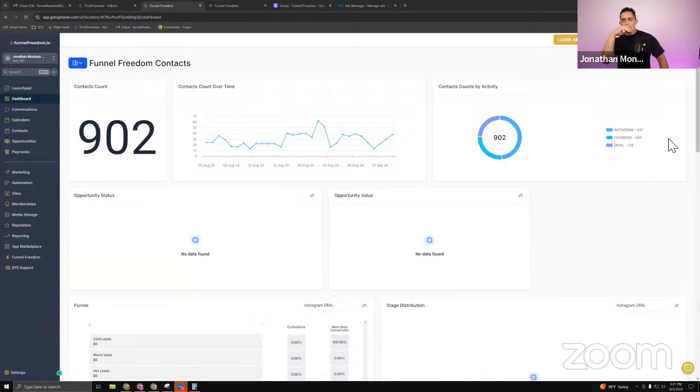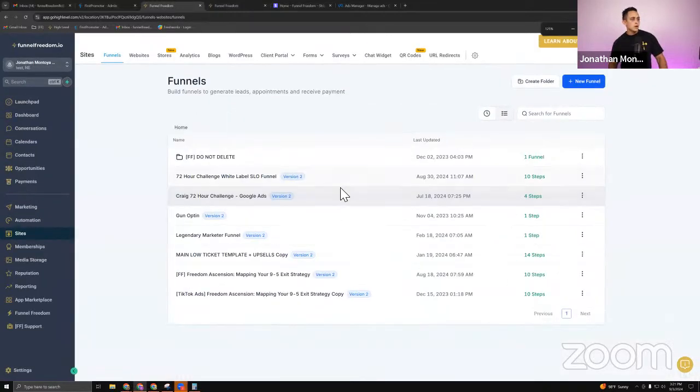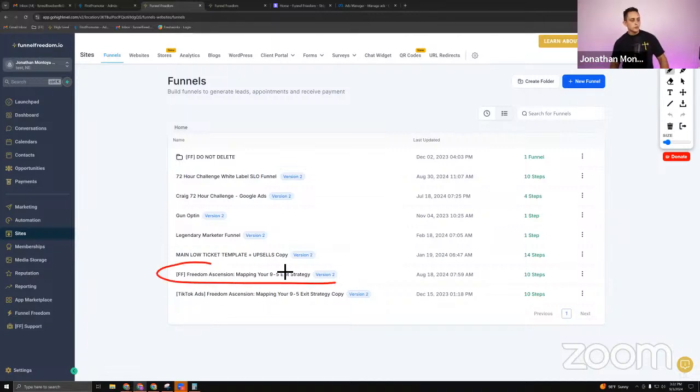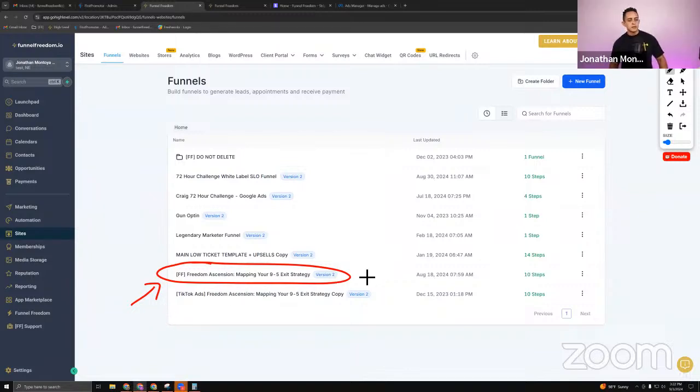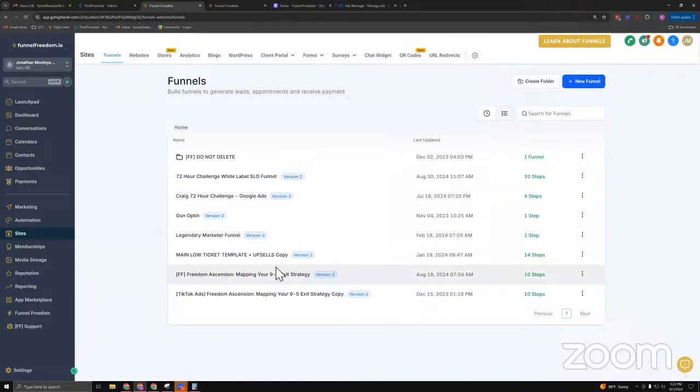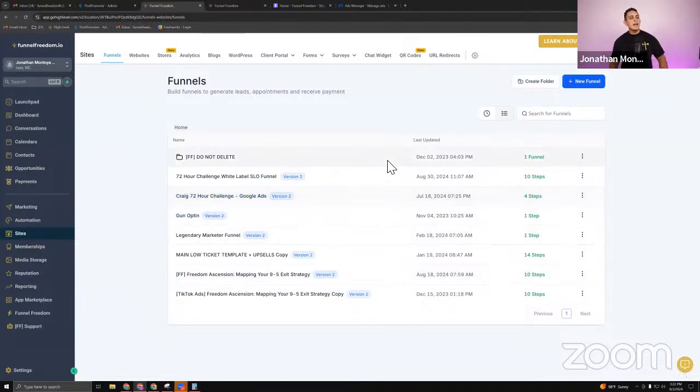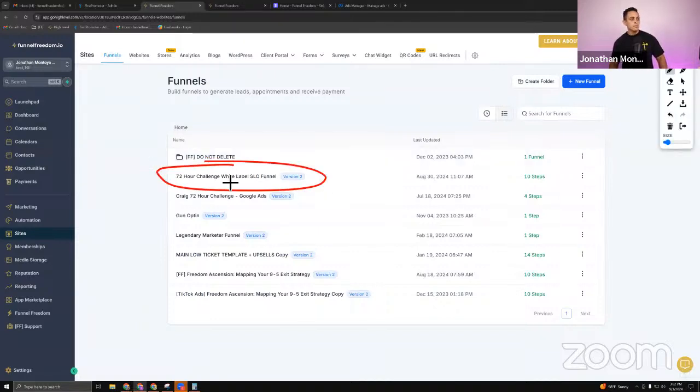Let me just show you here. This is my test account where I created the SLO white label. So this is what it's going to look like, Luis. You're familiar with the free course one, right? That one and the 72 are the ones that I have now. Okay, cool. So we are going to add a funnel, which is going to be this one right here. It'll look like this.